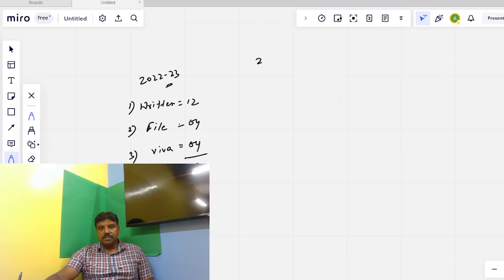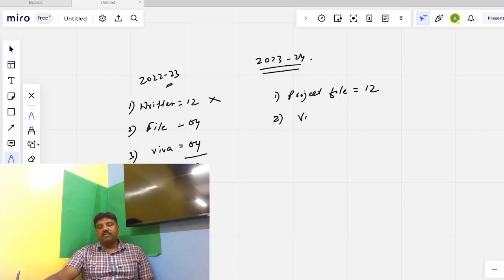But in the current session, that is 2023-24, CBSE has changed. Now there are two things. The written is cancelled. There is no written in this session 2023-24. There is only project file, which will carry 12 marks, and viva will be of 8 marks. So in total 20.